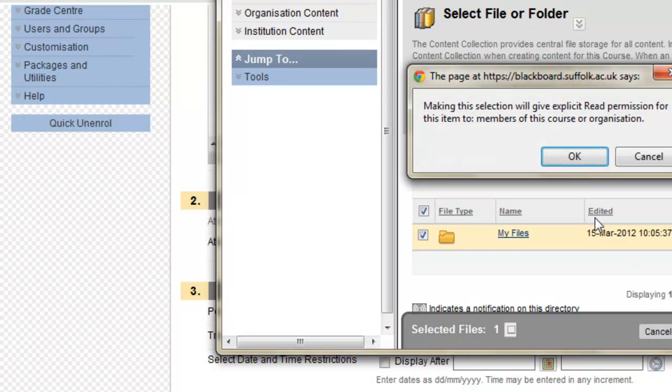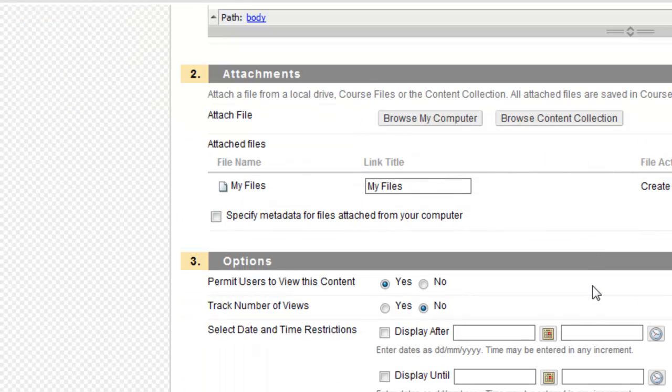Press Submit, and it says making this selection will give explicit read permission for this item to members of this course or organization. What this basically means is that by sharing this in this way, you're allowing your students to see that folder and everything within that folder. Because you've done this, I'm assuming that's what you want to do. So press OK. And now you are ready to submit.